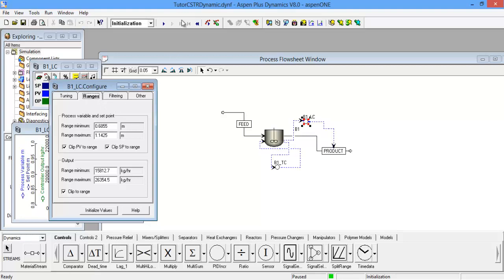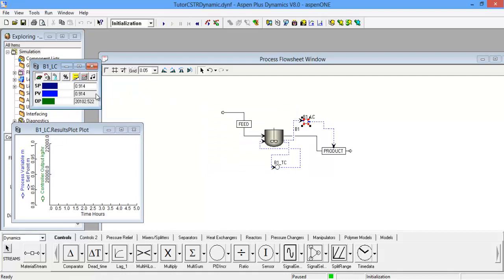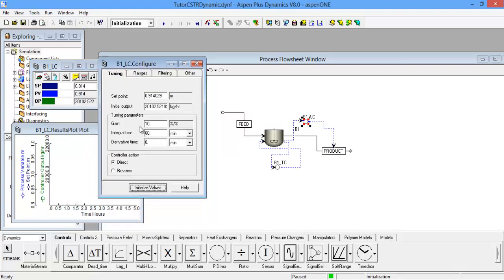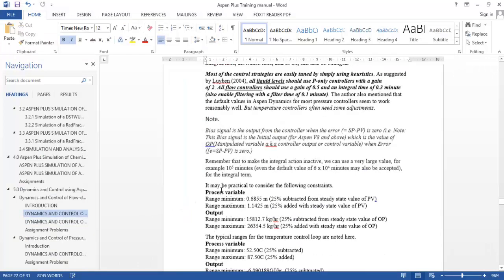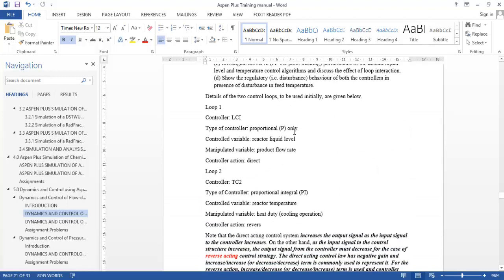Then let me run initialization mode. From the configure, we used to configure the tuning parameters. We used it for level. There is no need of big gain and integral time. Actually, if we are using a P only controller, then there is only need for gain. And from our problem statement, we said we are using a P only controller.